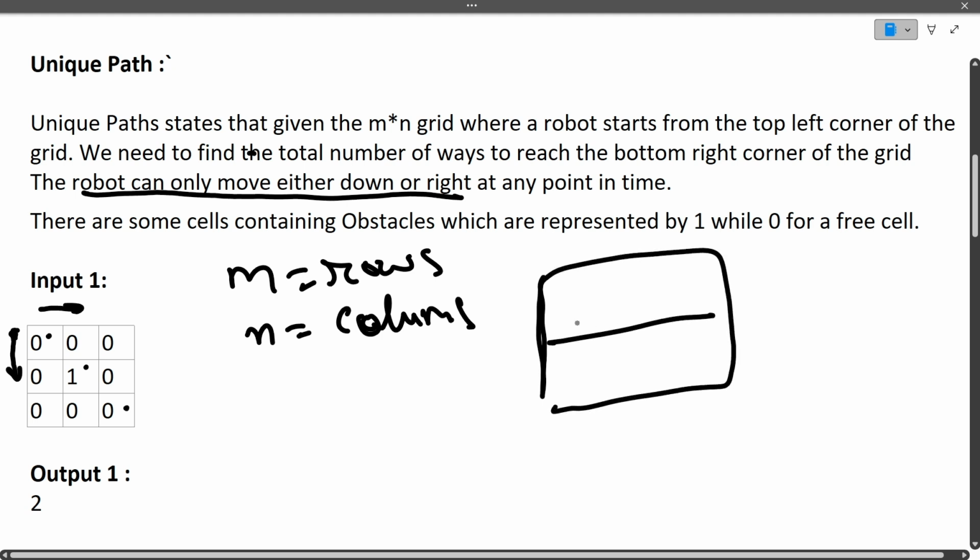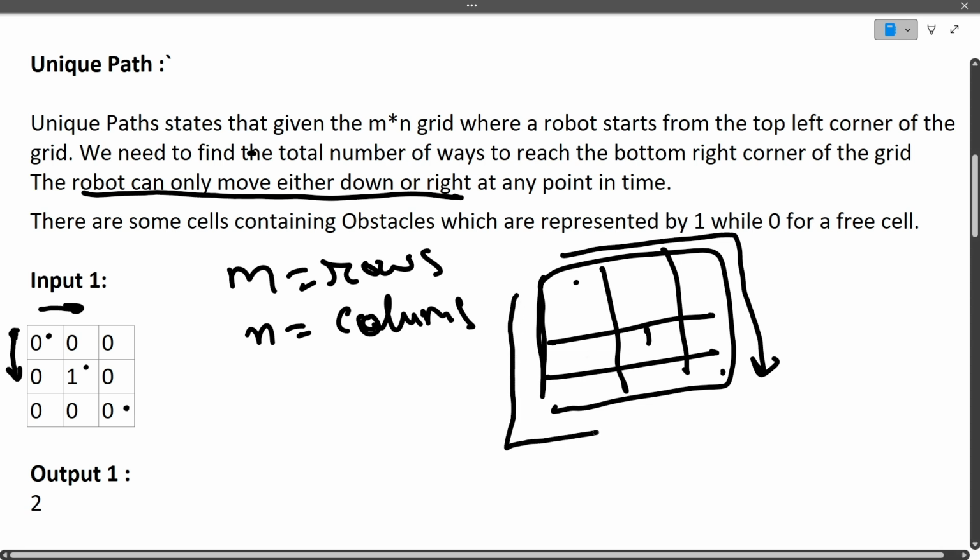So this is the matrix that has been made. This is the obstacle. The robot has to move from here to here. So what is one path? One path is moving from this to this. Another path is moving to this. The second path is that it uses this route to move. So two we have found.